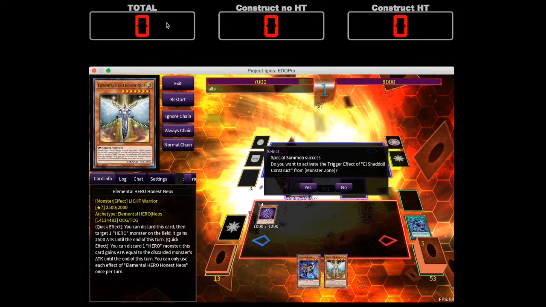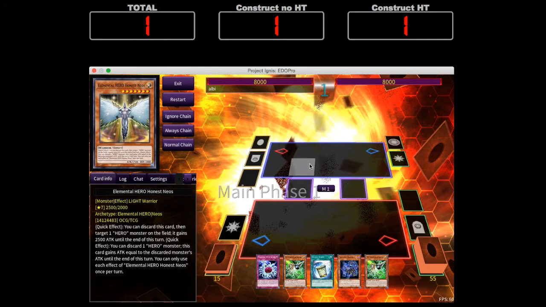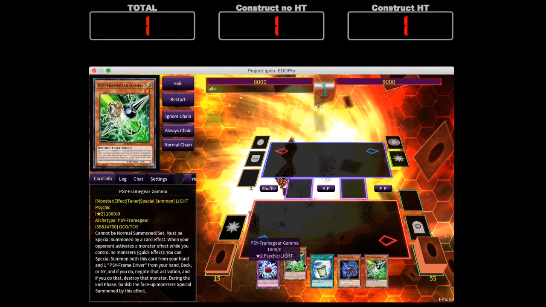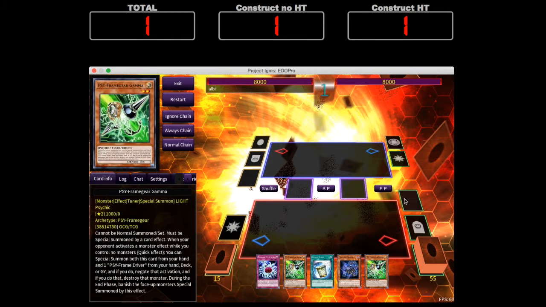So here we tested 1 hand, no hand trap, we can make Construct. If we have a hand trap, in this case we can also make Construct. Okay? New hand. What about this? Well, the problem here is that we don't have any fusion card. We have Instant Fusion, fine, but we don't have a way to get a fusion spell. So in this case, with no interruption or with interruption, we cannot make Construct.